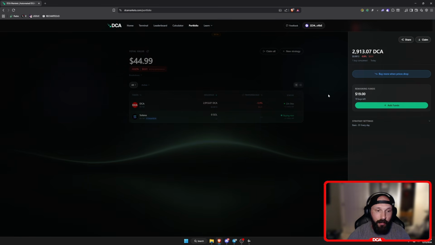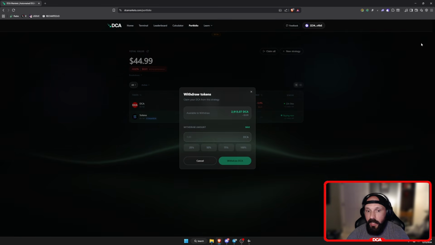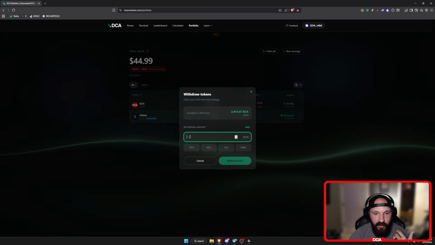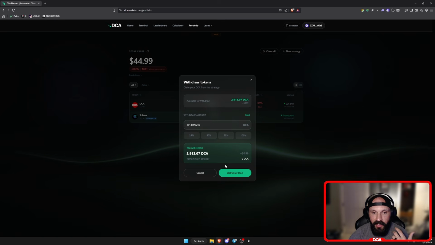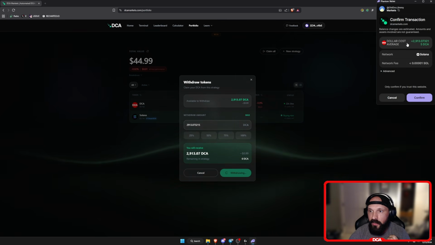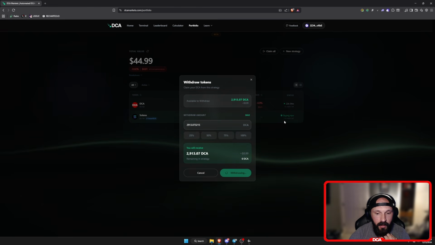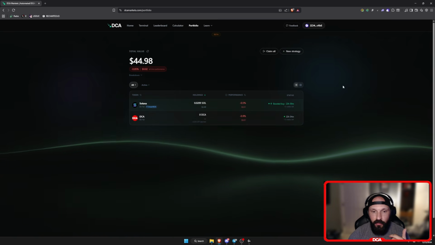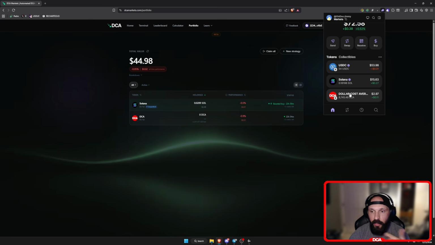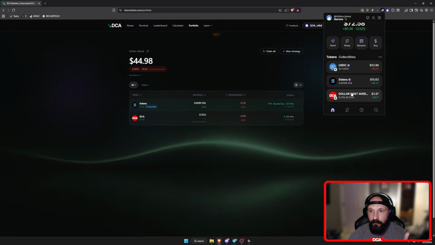So it's executed our buy for the DCA token. So I will hit claim here. You can take all of it out. You can take a percentage. You can do a specific number. I'm just going to take all of it out, and we'll hit withdraw DCA. It'll confirm that yes, you want to withdraw that. Okay. Once that transaction goes through, what it does is it'll remove it from that vault that you set up, and it'll put it into your Phantom wallet.